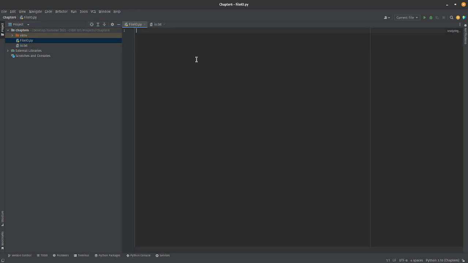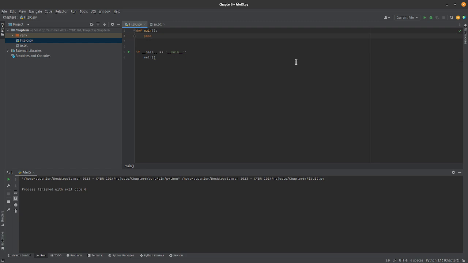So let's just go ahead and mess around with this. Obviously, as I've mentioned previously, we need a conditionally executed main. You guys should be really good at doing this by now. And then I'm just going to type in pass, and we're going to run it and make sure everything's good to go. Everything looks good to go. All right, so let's go ahead and mess around with opening this file.